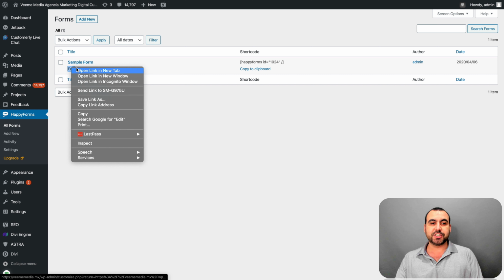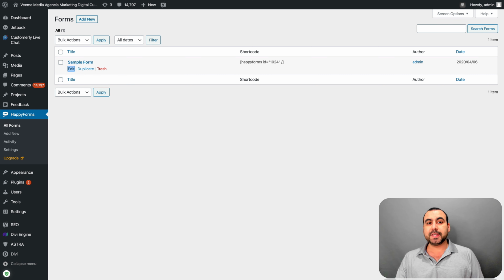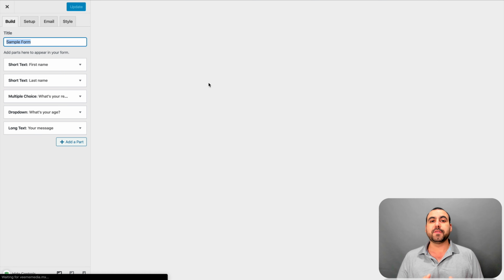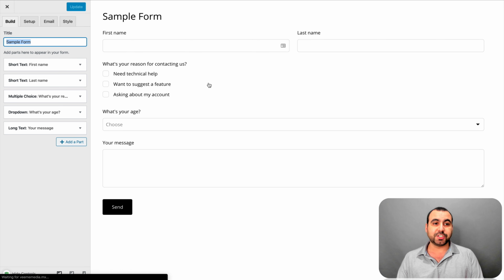And from the start, you get this sample form that you can actually check out and you can actually edit this one and work from this one. So if you want to do that, it's possible. But we're actually going to build one from scratch. So this is the HappyForms sample, but we're not going to work on this one. We're going to add a brand new form.